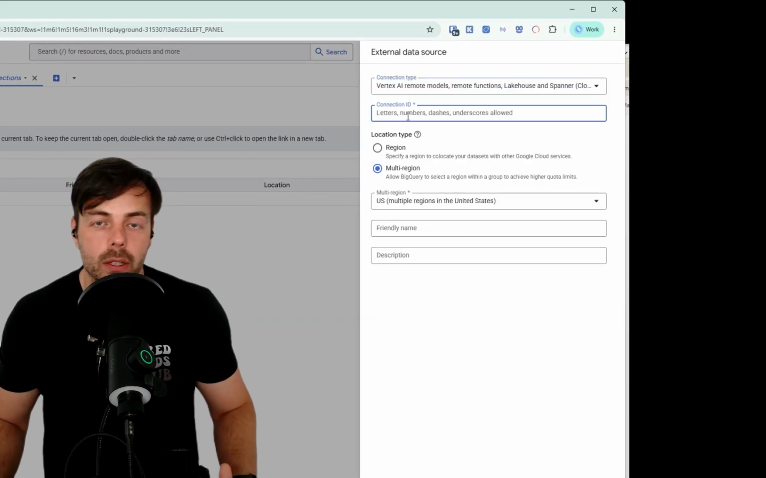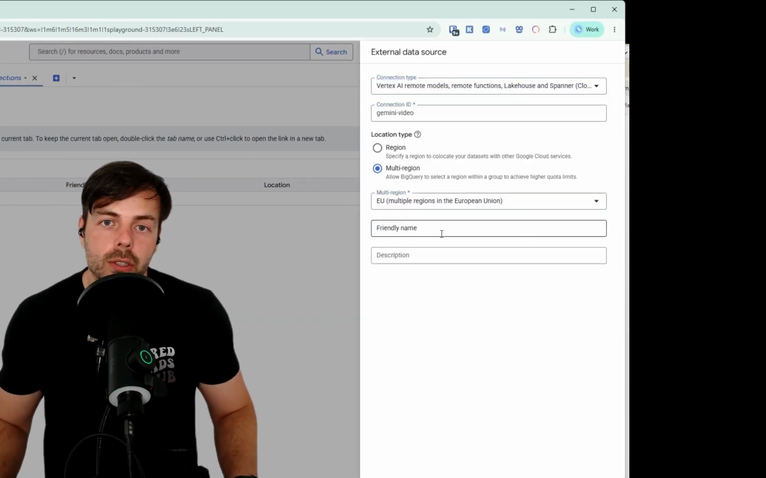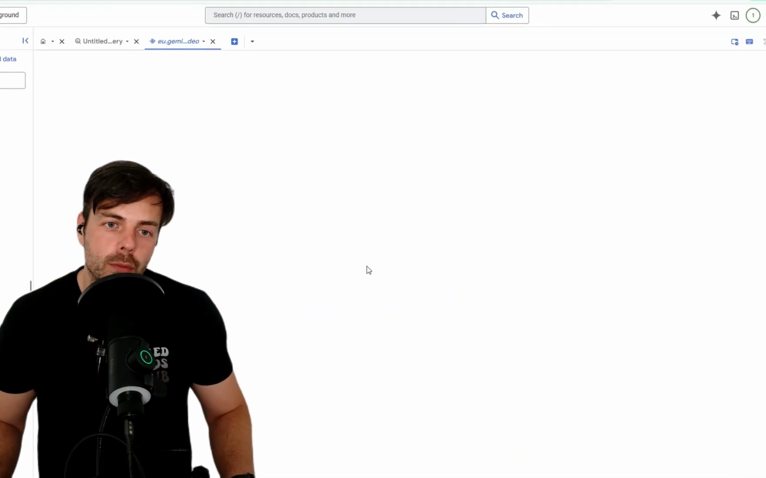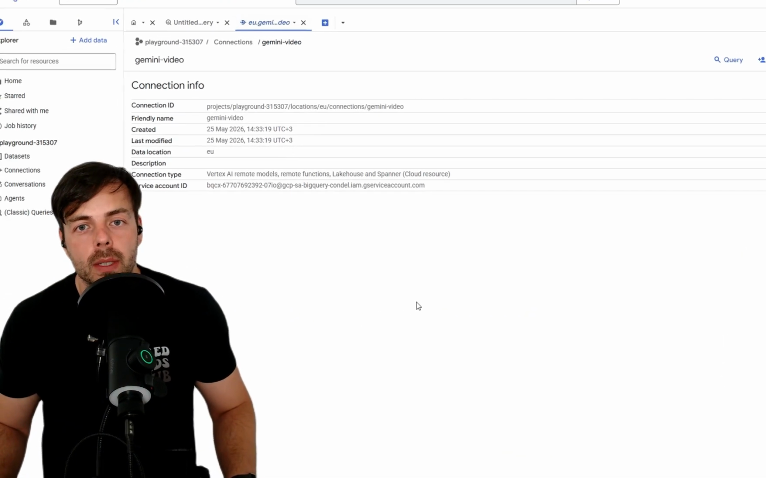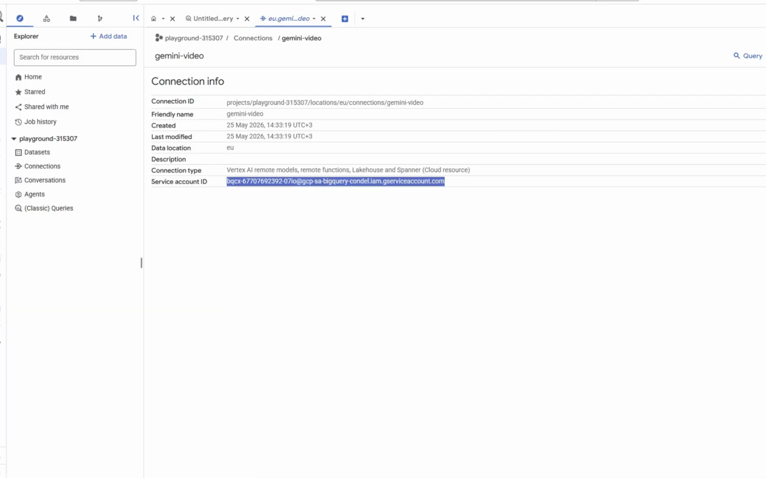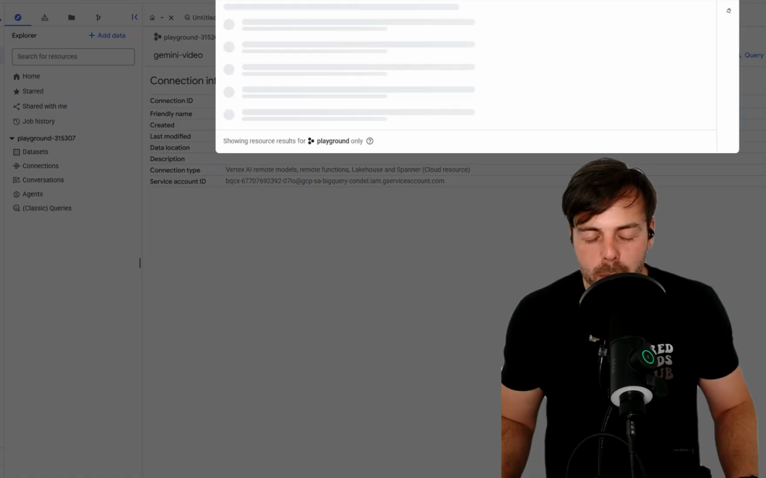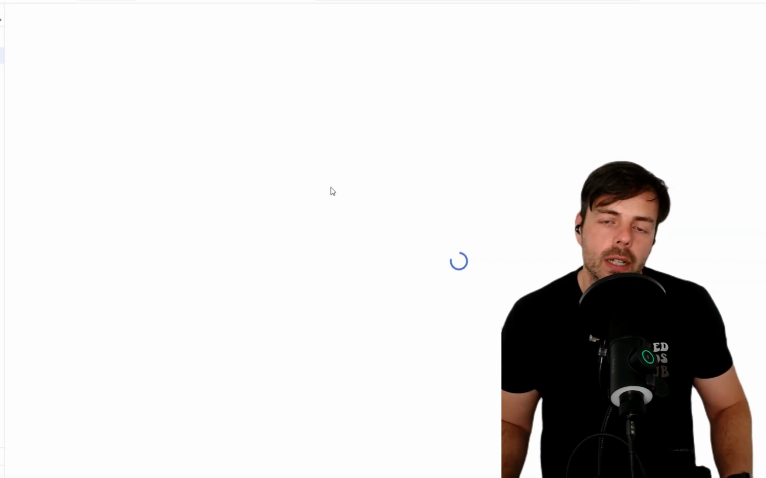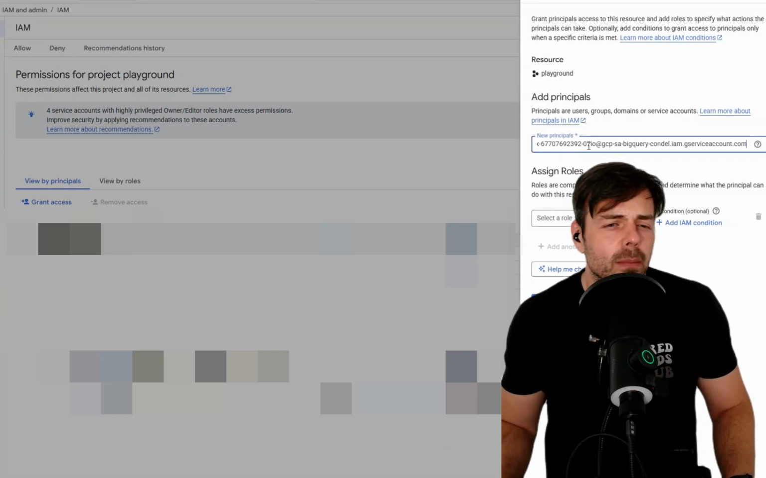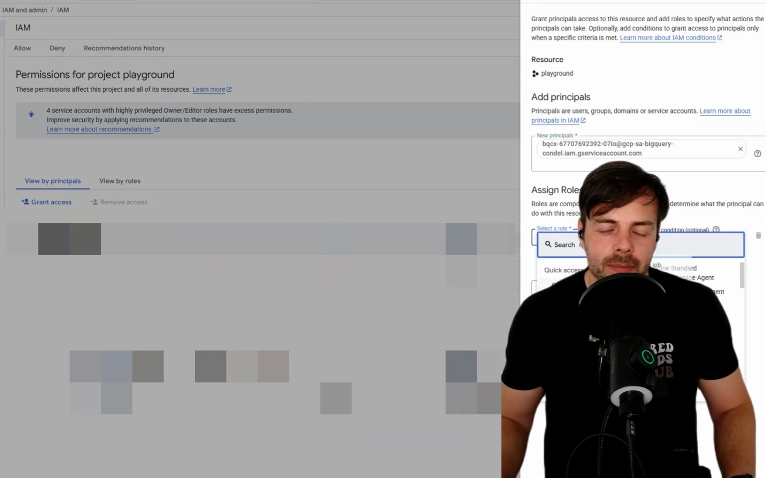As you can see now, we can create a connection, and the connection carries a service account, which we can then use to give permissions, because we need to give the service account permissions to access our data, but also to access large language models. Then we do the permissions part, which is to add the service account to the IAM and give it the Vertex AI user and the BigQuery storage user permissions.